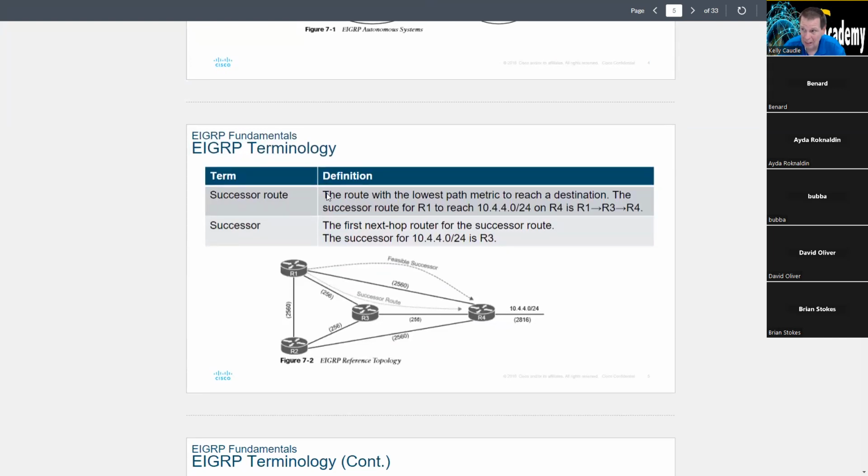A successor route is the best route. So it is the route with the lowest metric. Now, the metric for EIGRP by default is the bandwidth plus the sum of the delays in the links. And I'll show you the actual metric here in a little bit.